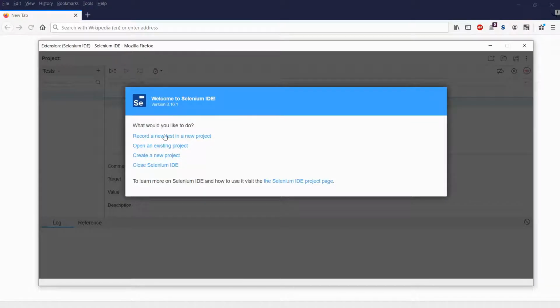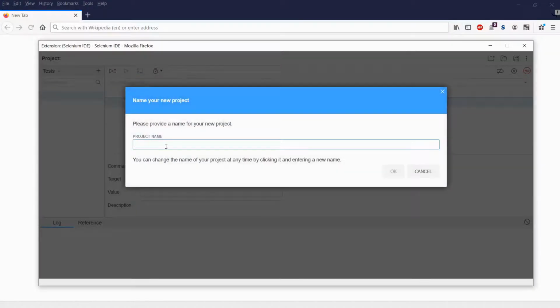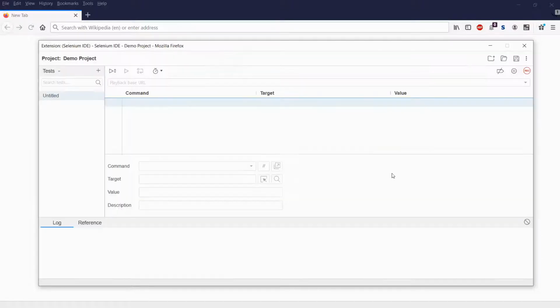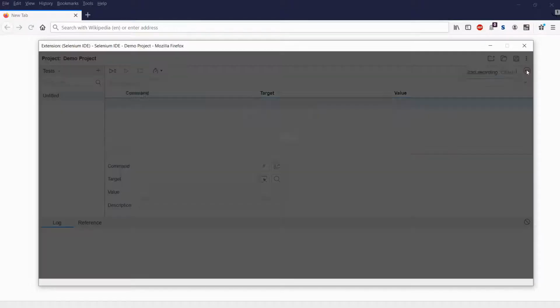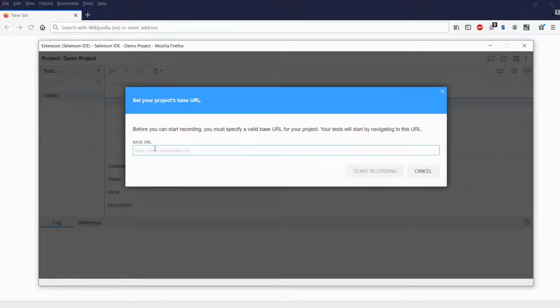And let us start the Selenium IDE plugin. Here it is. We shall create a new project. Let's name it Demo Project. Okay. And then we shall record our test. Let's click Start Recording. It will ask us for the base URL, the URL for the whole application, so any other URLs inside the test will be relative to this one.